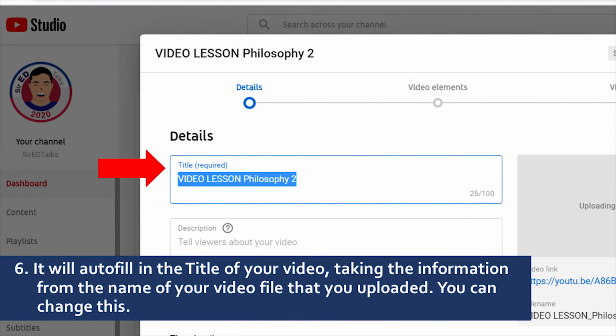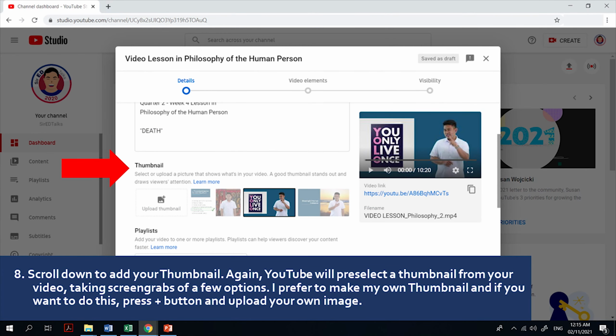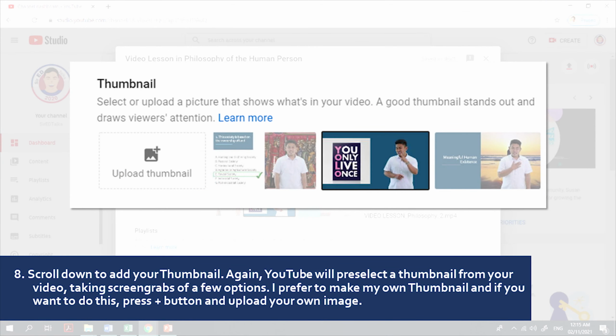Number 6. It will autofill in the title of your video, taking the information from the name of your video file that you uploaded. You can change this. Number 7. Fill in the title plus the description section. Number 8. Scroll down to add your thumbnail. Again, YouTube will pre-select a thumbnail from your video, taking screen grabs of a few options. I prefer to make my own thumbnail, and if you want to do this, press the plus button and upload your own image.